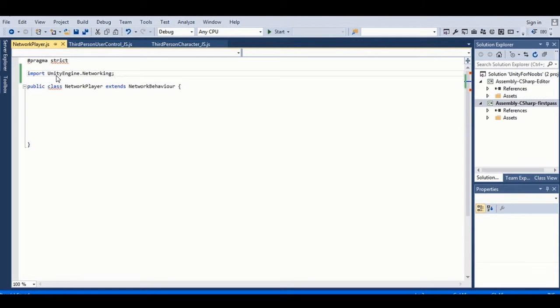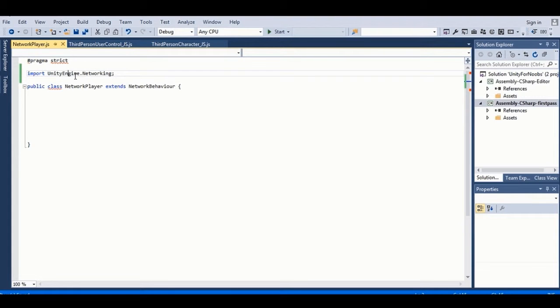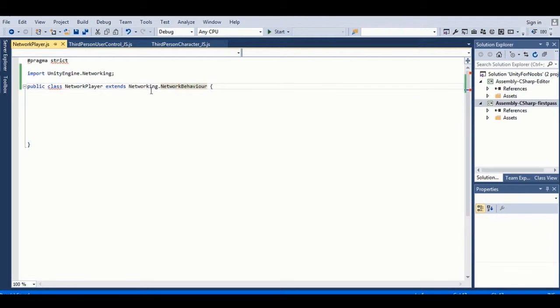It'll obviously be different in C#. I forgot the exact terminology they use, but I'll be posting a C# version of the script, so you can just look at that to see the exact terminology. But in JavaScript, you have to write import UnityEngine.Networking, public class NetworkPlayer extends, and right here I'm going to write Networking in a minute. And you can see I'm writing it right now: Networking.NetworkBehaviour, and that's the proper way you access it. And as you can see, the documentation completely screwed me over and cost me a lot of time.